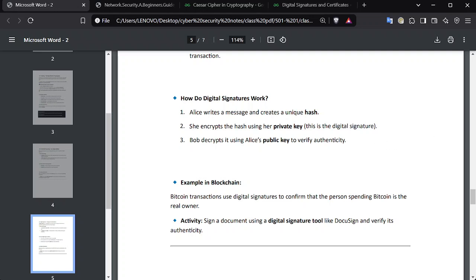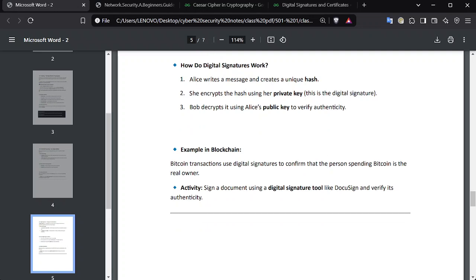First, Bob decrypts it to verify the authenticity of the hash. The hash should be safe. That's how Bob determines that it's safe. So this is the signature. This is how the signature works.